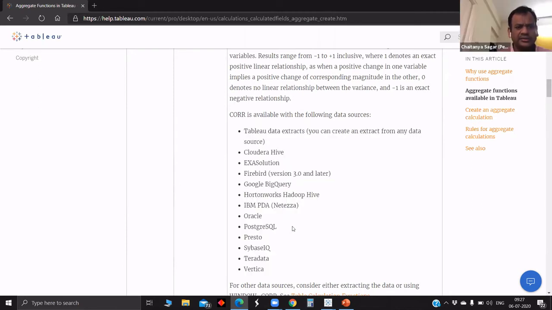Yeah, go ahead. So a lot of databases are not listed there, but the first point, the Tableau data extract. If you're working, let's say, on Microsoft SQL and you don't see that database listed over here, you can simply extract, and it will be considered as the first point, Tableau data extract. So you can use the correlation function.